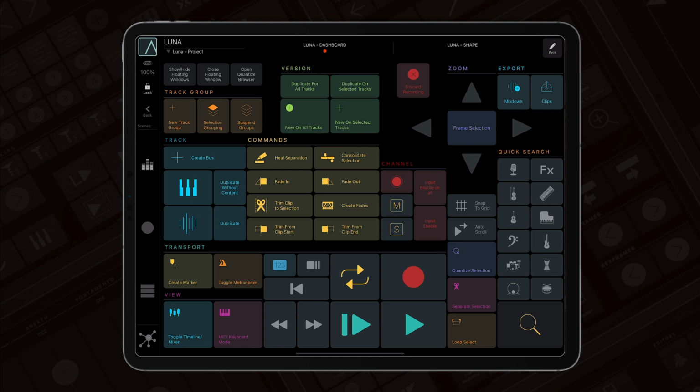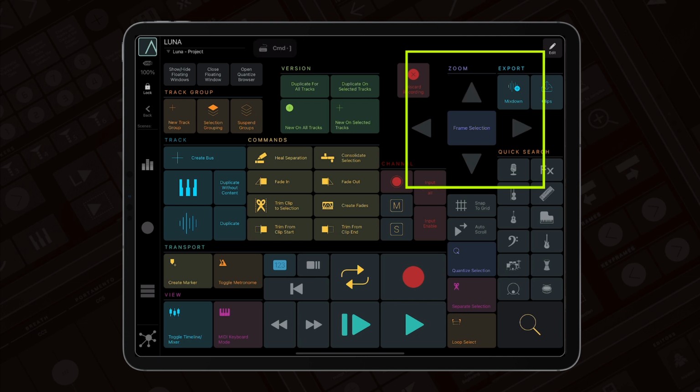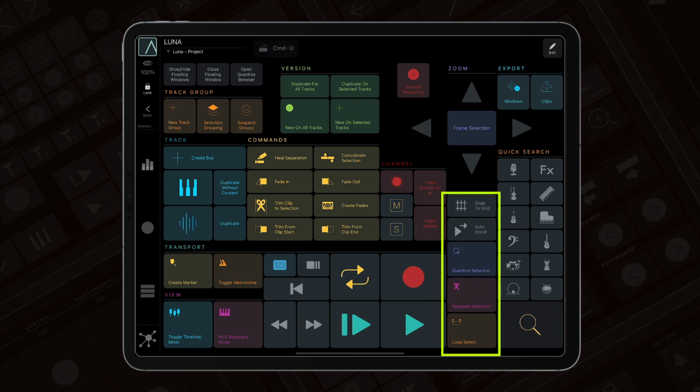Additionally, there are dedicated edit commands like create fades or various trim functions. You can easily solo and mute the selected channel and enable record options. There is a dedicated zoom section and some other handy commands like quantize, loop select, and snap to grid.